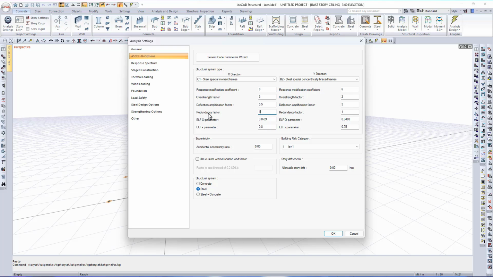The redundancy factor is set to 1.0 by default. The software does not automatically verify whether this coefficient needs to be modified. According to the American Code, this factor should be either 1.0 or 1.3, and it is up to the user to determine the correct value and manually enter it into the respective fields for both X and Y directions.